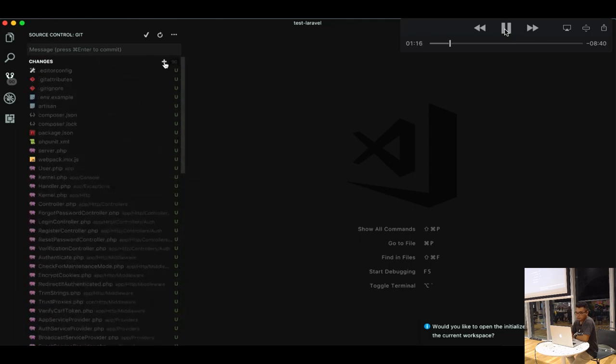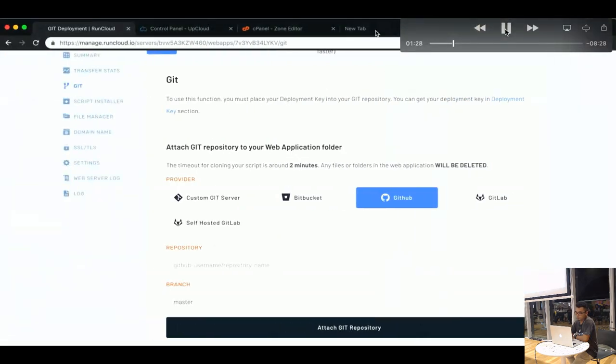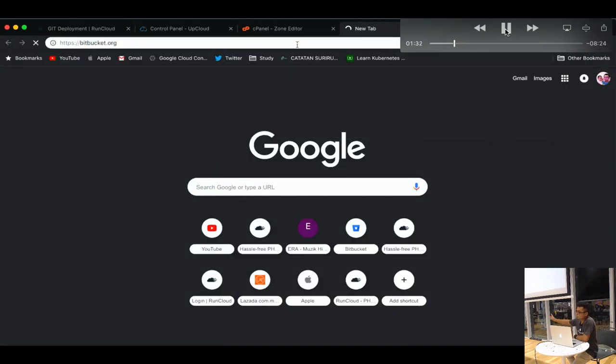So this is how you set up Git. Actually, if you're using Visual Studio Code, the Git setup is already there. There's no need for you to do anything. It's already installed for you, so it's convenient to have. Okay, so this is the init file for the Laravel project, everything. And then, okay, for now I'm using Bitbucket.